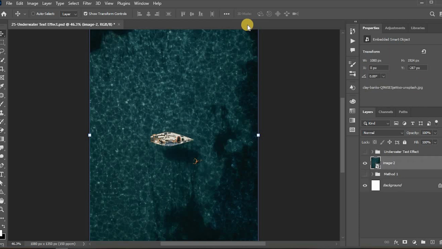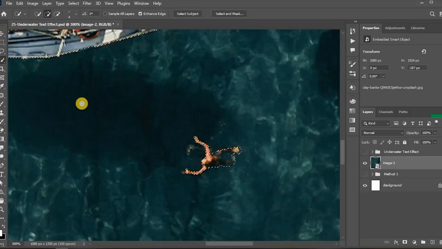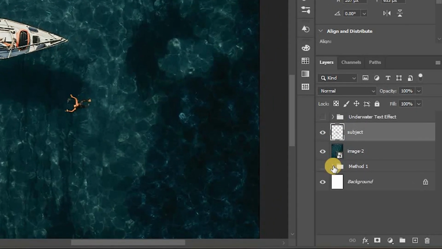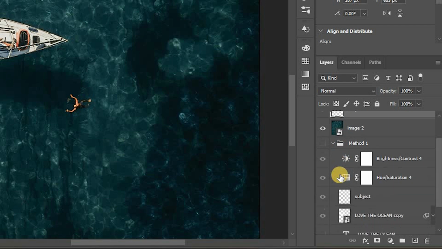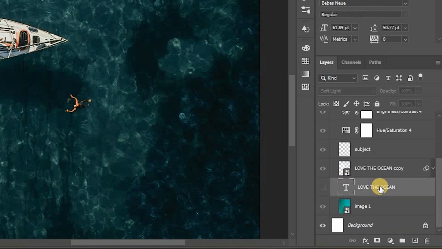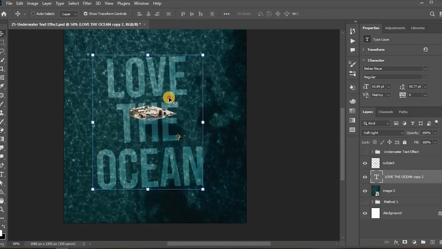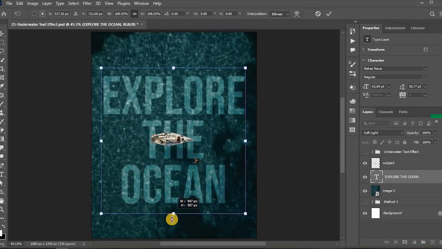Then let's select the subject and get it on a new layer. Now, instead of adding the new text and doing it all over again, create a copy of the previous one we kept as a backup. While pressing Alt or Option, drag it here. Then change it, adjust its position and size.